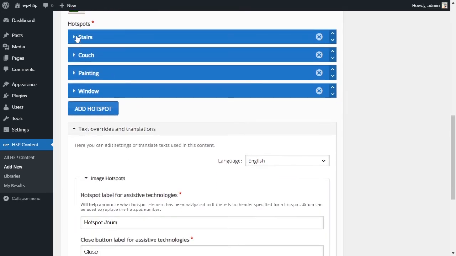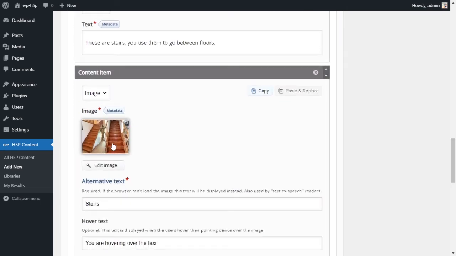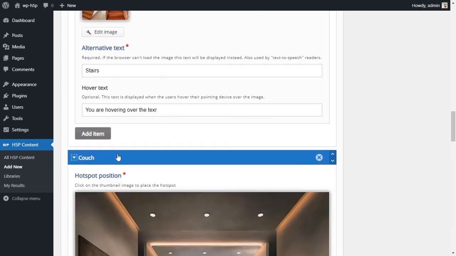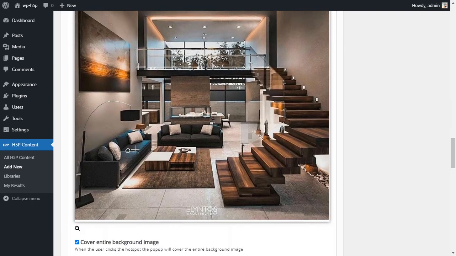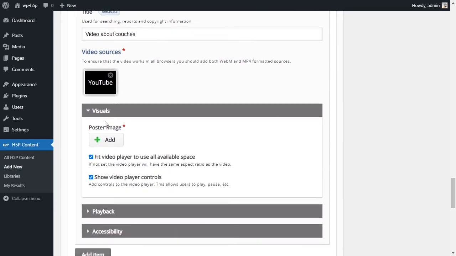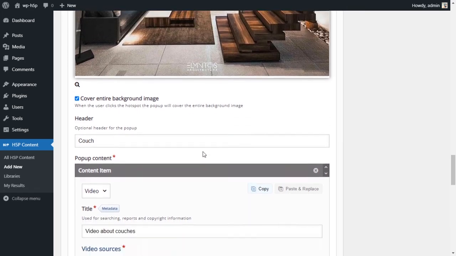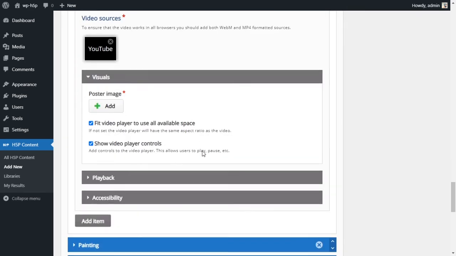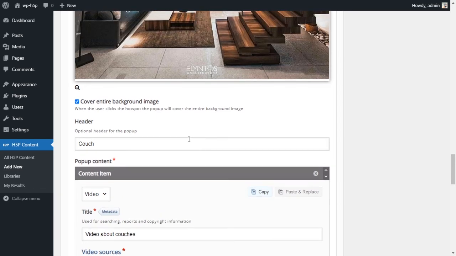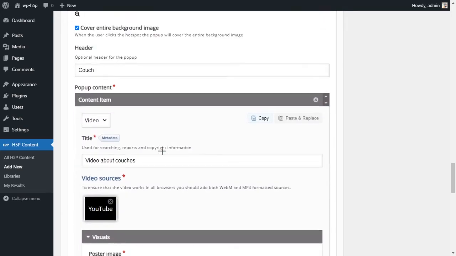Just a quick overview. The first one, stairs, and we're using text and images, and it's not covering the whole background. The second one, we've got our couch, and we're using just a video here, and it's covering the whole background.